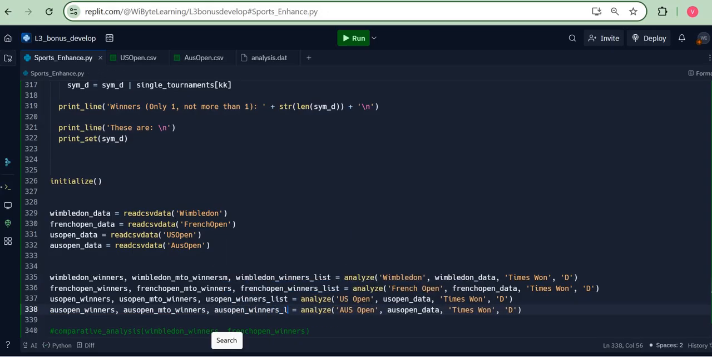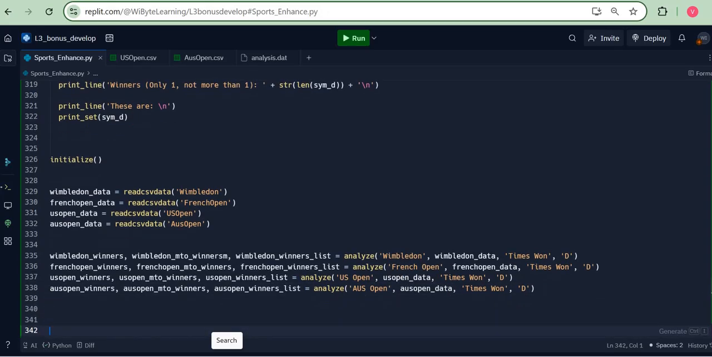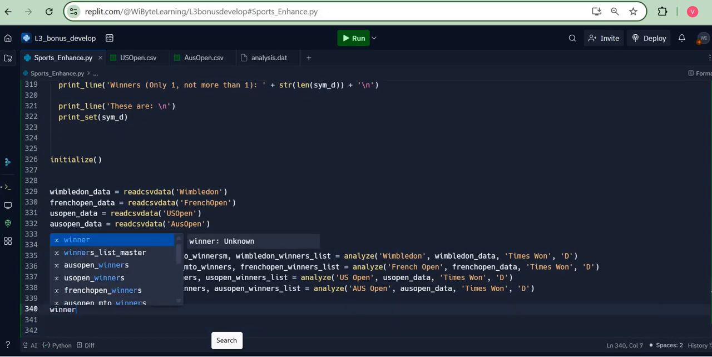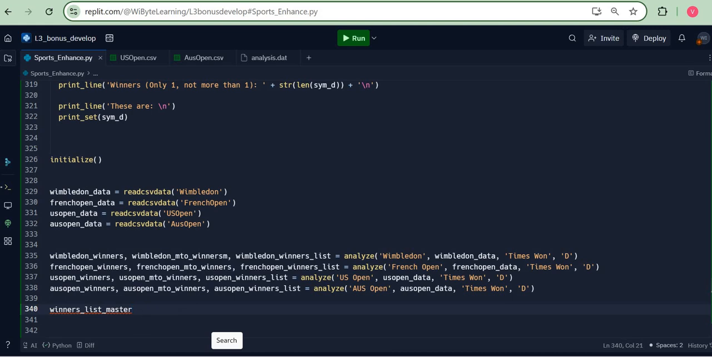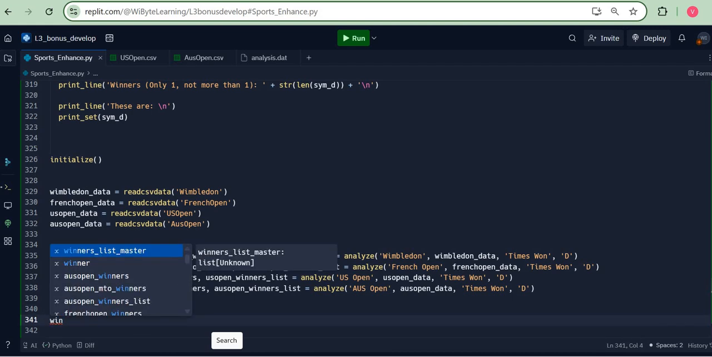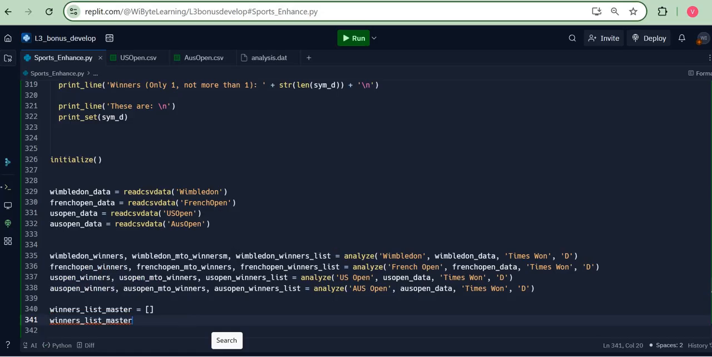Now, theoretically, I could go and access each of these individually, but it's better for me to consolidate them all in a single data structure. So I'm just going to create a master winners list. I'm just going to say winners list master. I'm going to set it to an empty list to start with, but I'll go and append all of these to the master winners. So I just go and say master winners dot append.